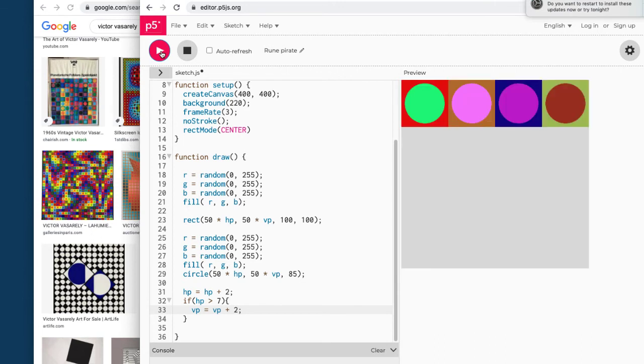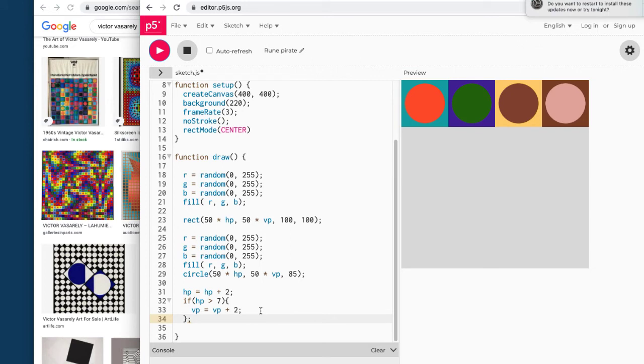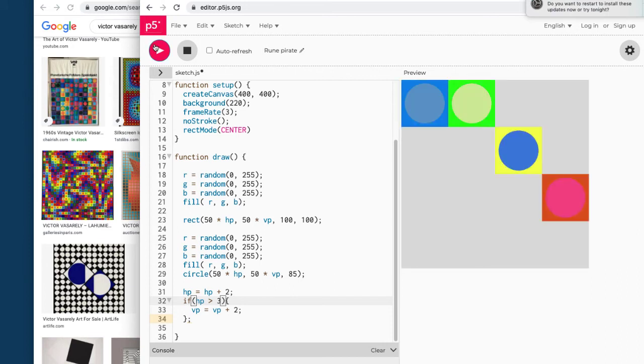Oh, nothing. Oh, I know why. So it is likely drawing them down now, but the problem is they're off the page now, right? Because it is putting more of them, but they're over that way. So for example, if I say if HP is greater than 3, now they start to go down, right? Because it's drawing off the page.